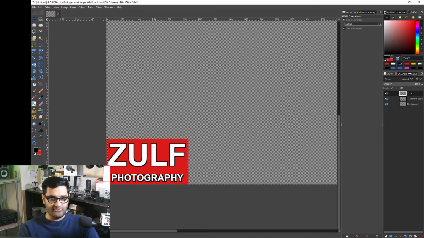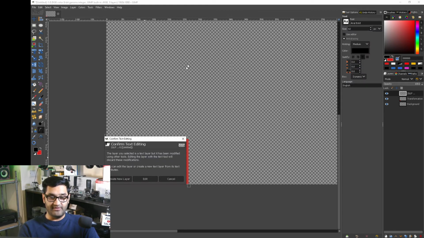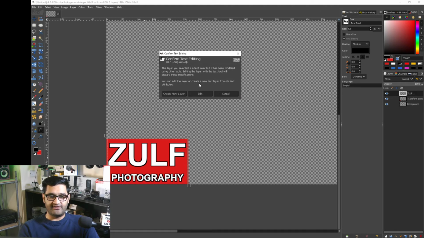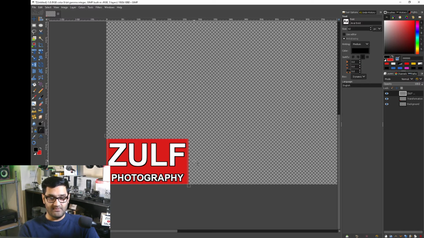And now you'll notice when you add an outline onto it, it's no longer a text layer. It's become like a picture. So if you were to click on the text tool and click on it again, you'll get a pop-up saying, oh, wait a minute, it's not a text layer anymore because you applied some effects on it. You can edit it, but you're going to lose that outline. So you'll have to do the outline again. That's all that means. So that's fine.